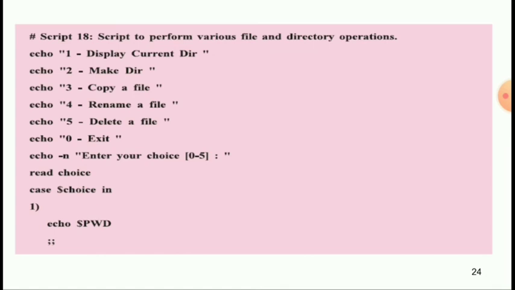Scripting, the case statement, script number 18: a script to perform various file and directory operations. Echo 1 display current directory, echo 2 make directory, echo 3 copy a file, echo 4 rename a file, echo 5 delete a file, echo 0 exit. Then echo -n enter your choice 0 to 5, read choice. This is applicable for the numbers 1, 2, 3, 4, 5 and 0.